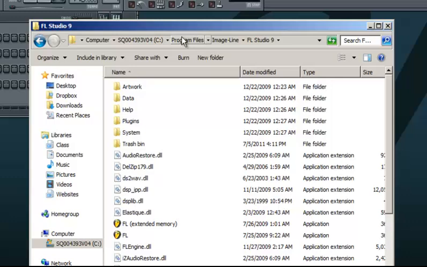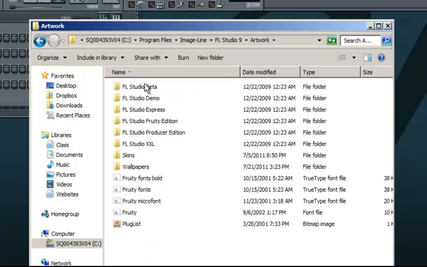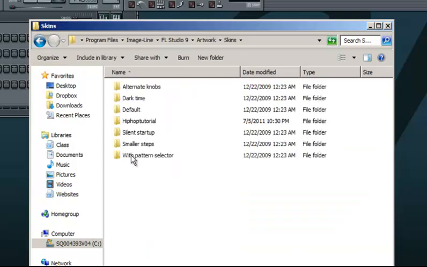So you're going to go to Computer, C, Program Files, Image Line, FL Studio 9. You're going to go to Data. Actually, you're going to go to Artwork. And we're going to have Skins.